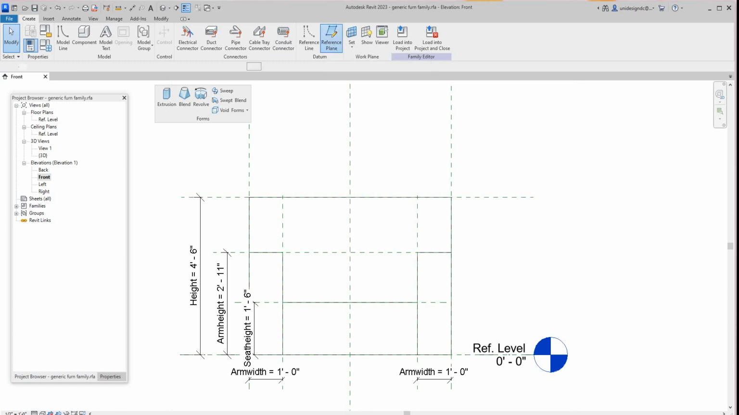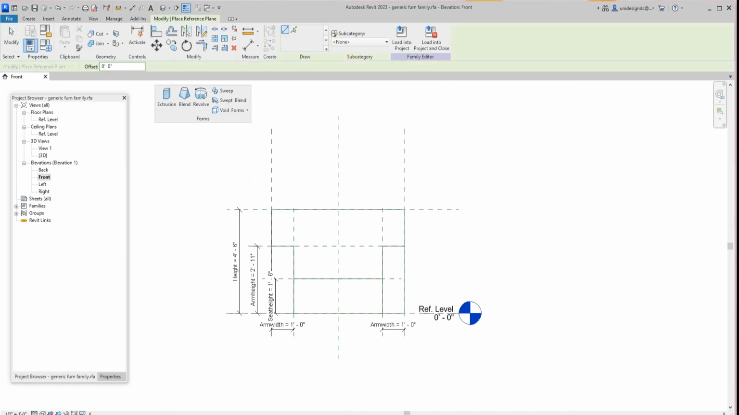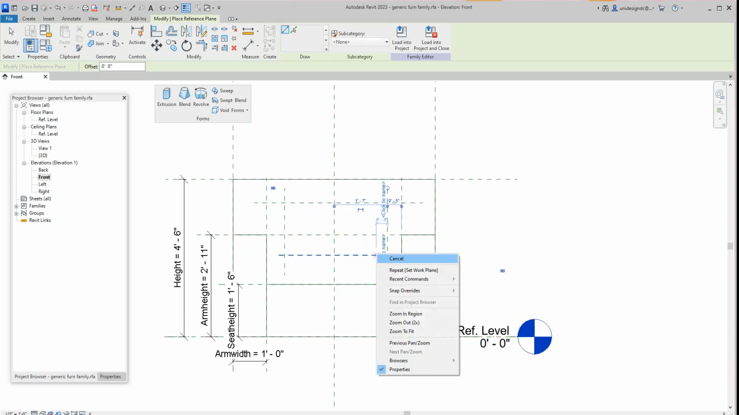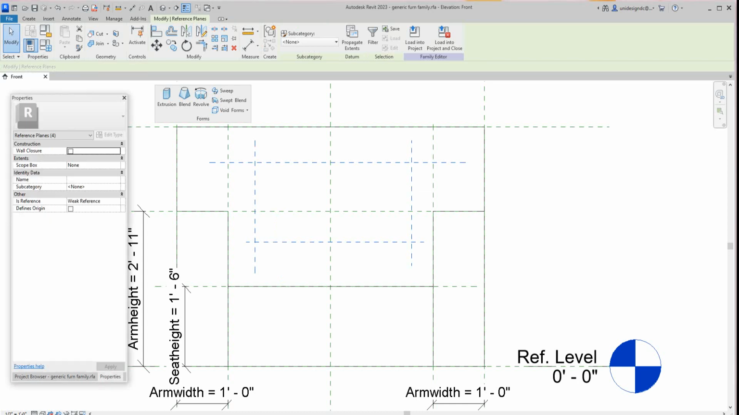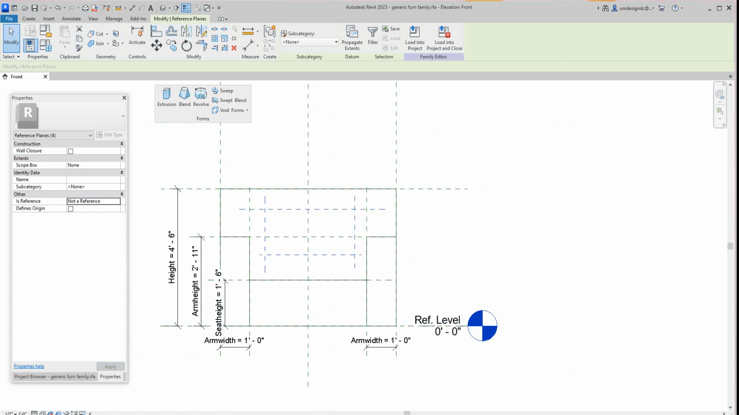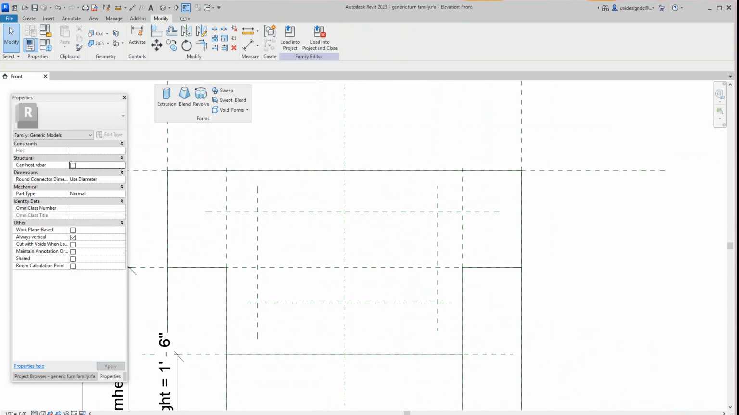And then I'm going to draw some reference planes. This is here, one here. Now this is going to be for the opening. One here, one here. Okay. Now I want to select the Modify tab, and I'm going to select these. Hold the Control key and select these 4 reference planes. And then in the Properties dialog box, I want to set this to not a reference. Just for those 4.